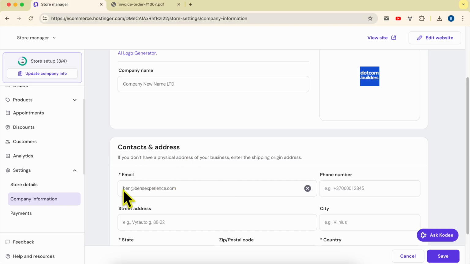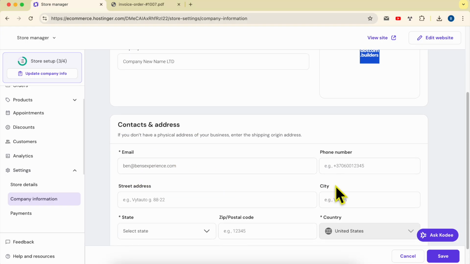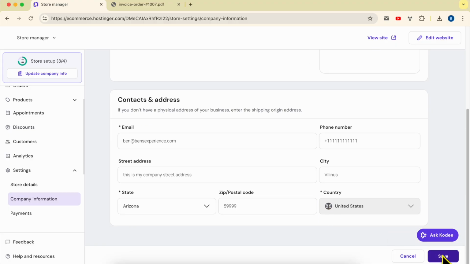Now, for the contact and address, let's use the same email address. For the phone number, I will go, for example, with 11111. For the street address, let's go with this is my company street address. City, let's go with Vilnius. For the state, Arizona, zip code 599, and hit save.